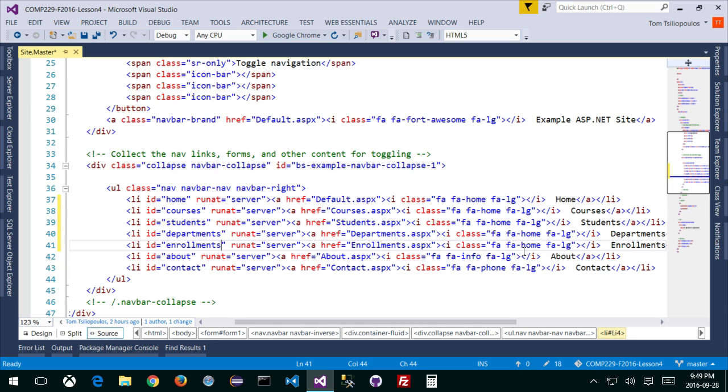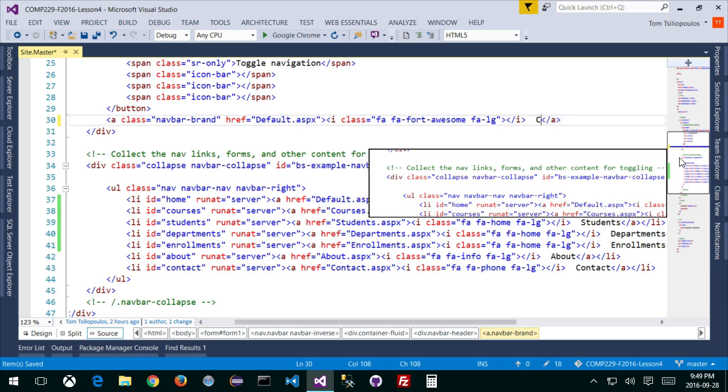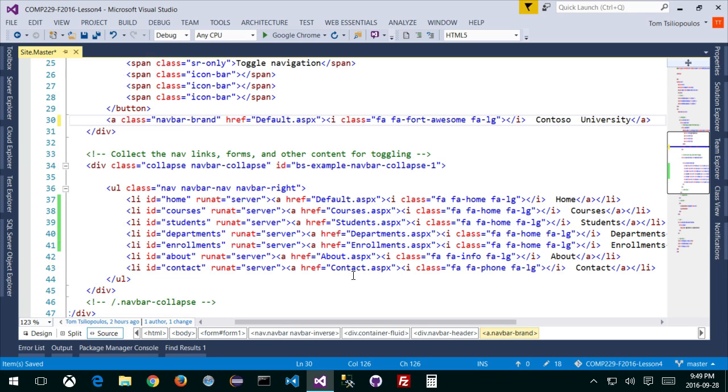Hey, cool. So I've done all those. Now we got to change our symbols because our icons make no sense, right? Like home, home, home, home, home, right? So I need to find one for courses, one for students, one for departments, and one for enrollments. I also want to change my brand. Instead of this saying example ASP.NET site, we're going to call it Contoso University. Let's say we're building a university page, right? So I want to change my Font Awesome.